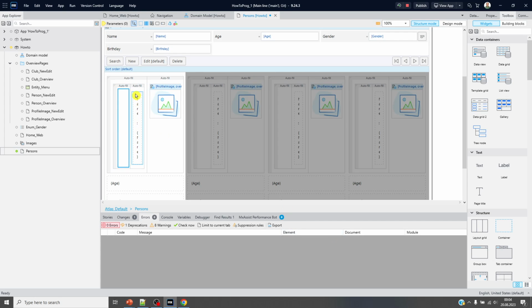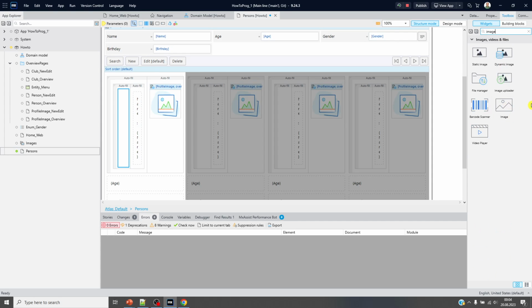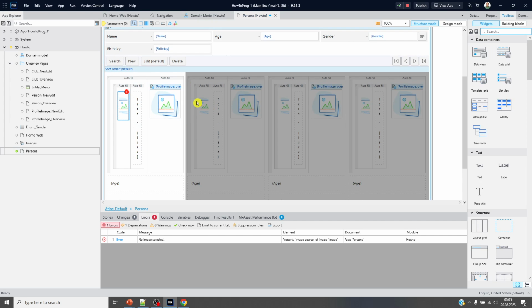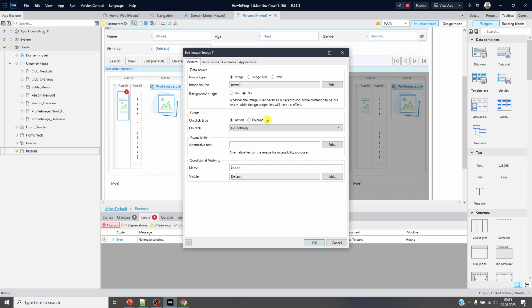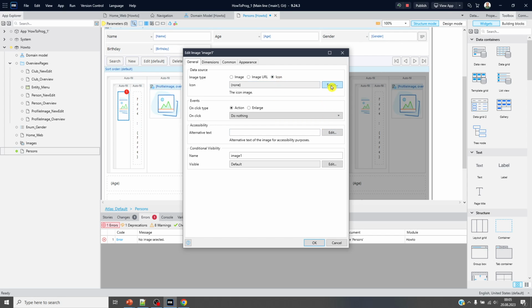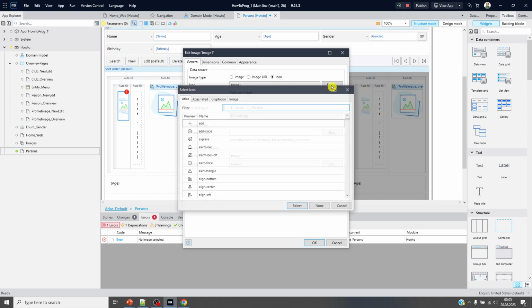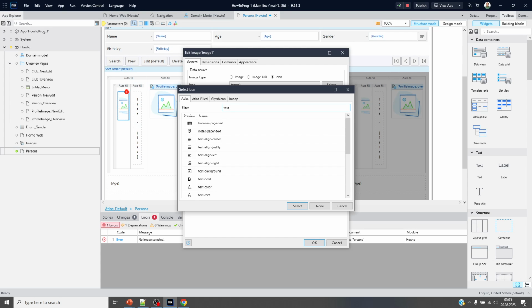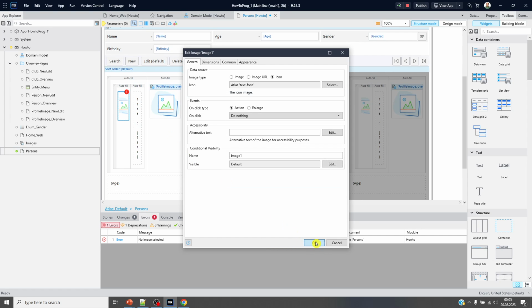For the left side, as an icon, I put an image attribute here. You can find it by typing image in the toolbox. Double click, choose icon. For the name, I will use the text font. Text font, yes. This is just an A.